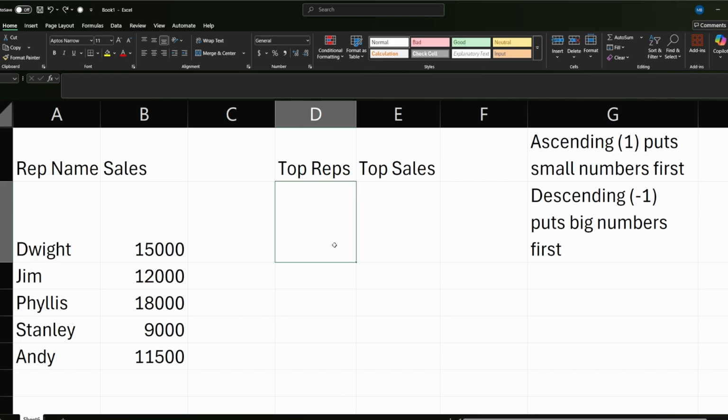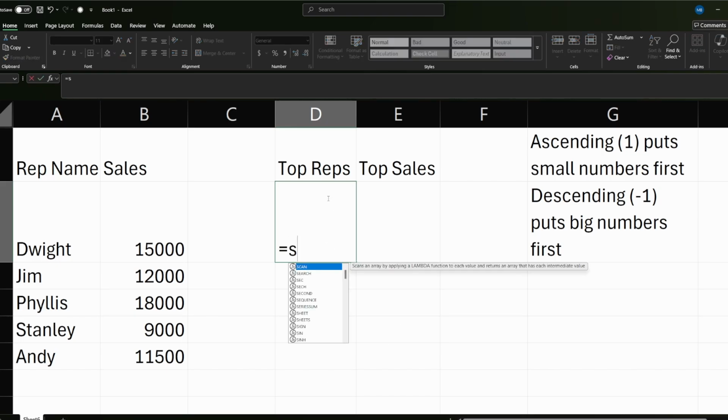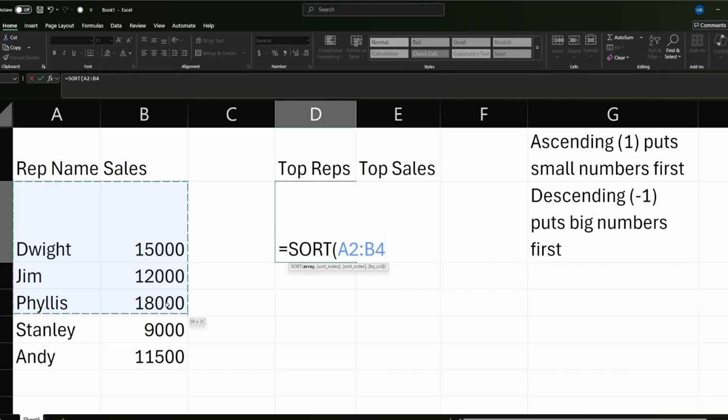Let's use the sort function to dynamically sort our data. So go ahead and type equals sort, and then this will take 3 parameters. Our first one is going to be the data in which we want to sort, so go ahead and highlight your entire table. The second one is going to be the sort index, so this is going to be the column where you want to sort.